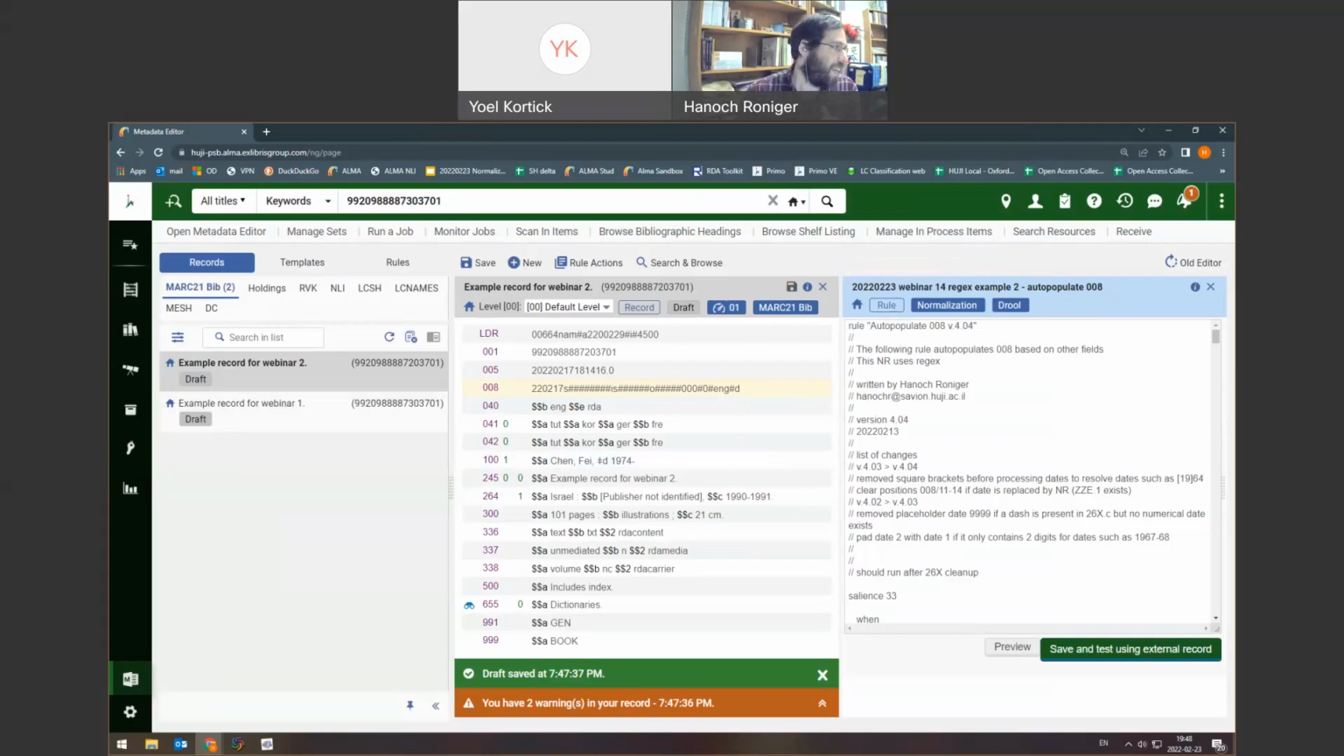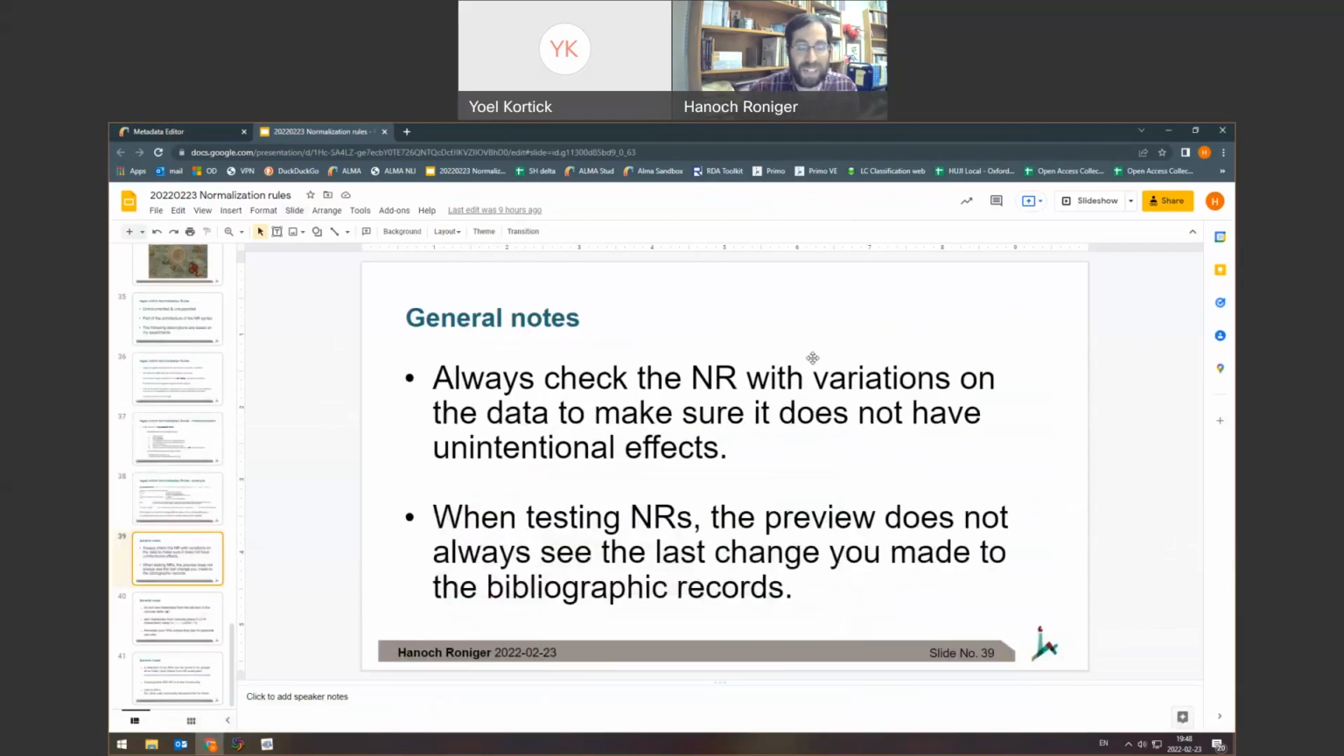And the last thing that I wanted to show are a bit of general notes. So always check your NR with multiple variations. You need to take into account multiple contingencies, because you want to make sure that the NR functions as you want and that it doesn't have unintentional changes that it might do. So always check all instances that you can think of.